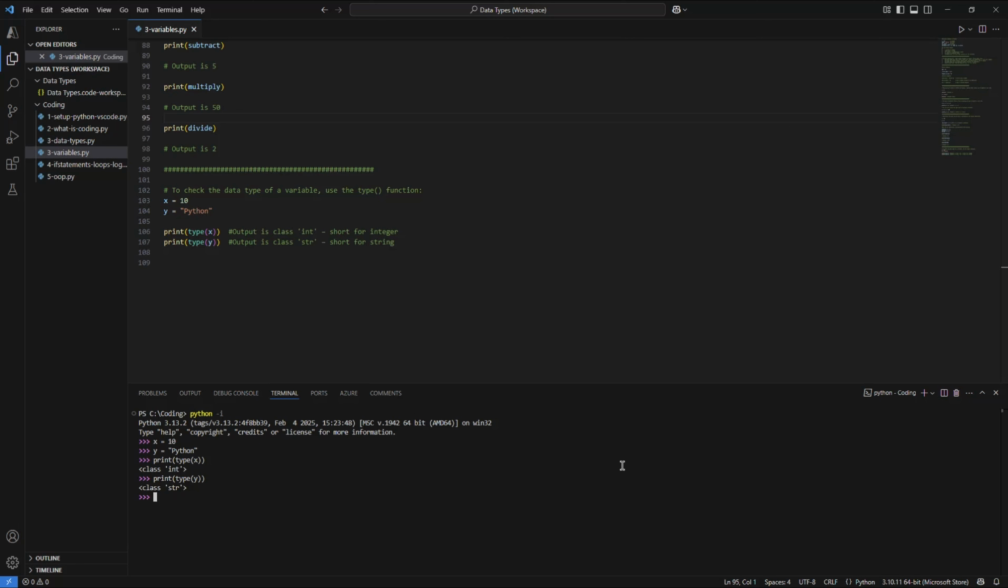Why variables matter? Variables make programs more readable, reusable, and dynamic. Without them, managing data would be inefficient and cumbersome. In this tutorial, we covered the basics of variables in Python, including declaration, naming conventions, reassignment, and data type conversions. Mastering variables is a crucial step toward writing efficient Python programs.